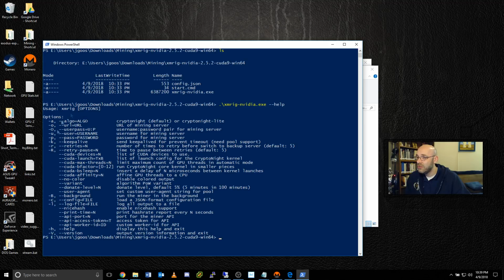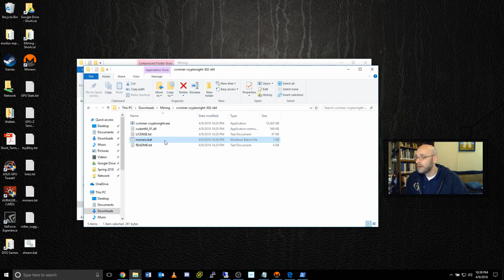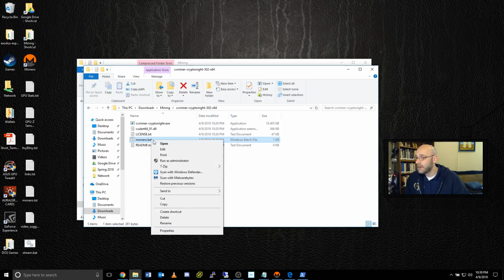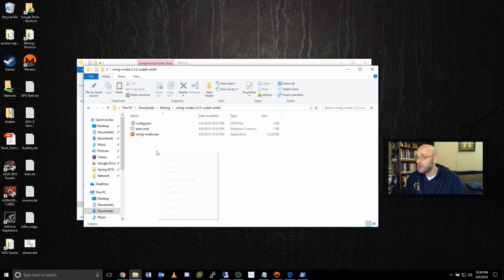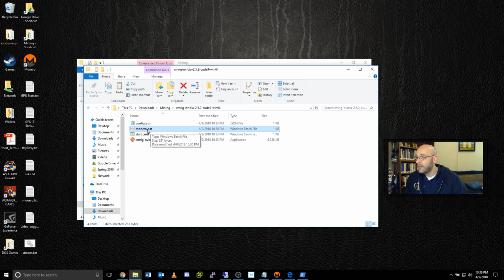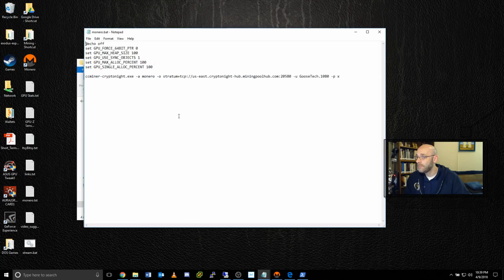So since everything is pretty much the same, we could essentially copy and paste the batch file that we made for CC Miner over here. So let's go do that. Here's my CC Miner batch file. So I'll just right click that and copy. And then in my XMRig folder, I'll just right click here, paste it, and there we have it. So now let's edit this to make sure everything is right. We'll right click and go to edit.